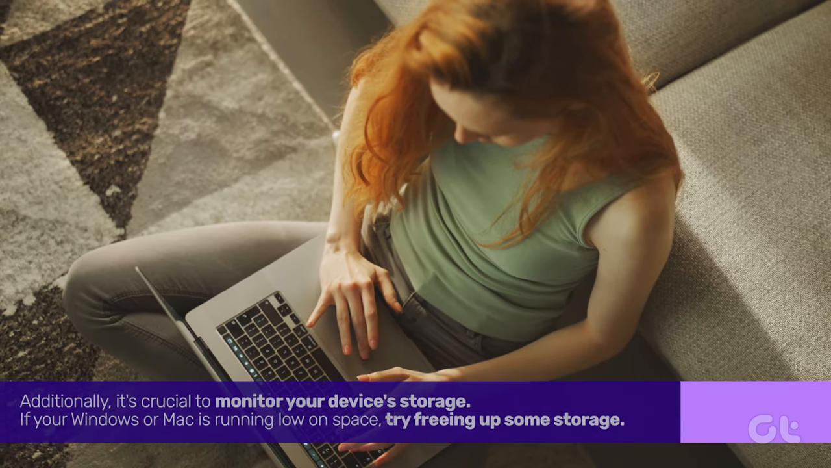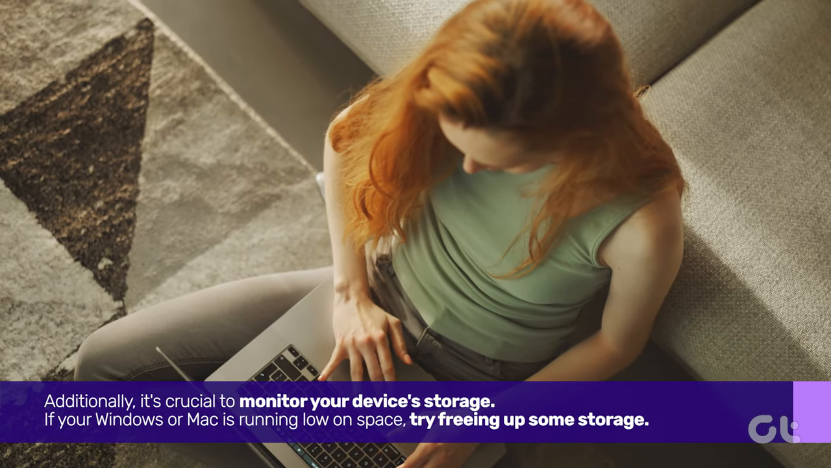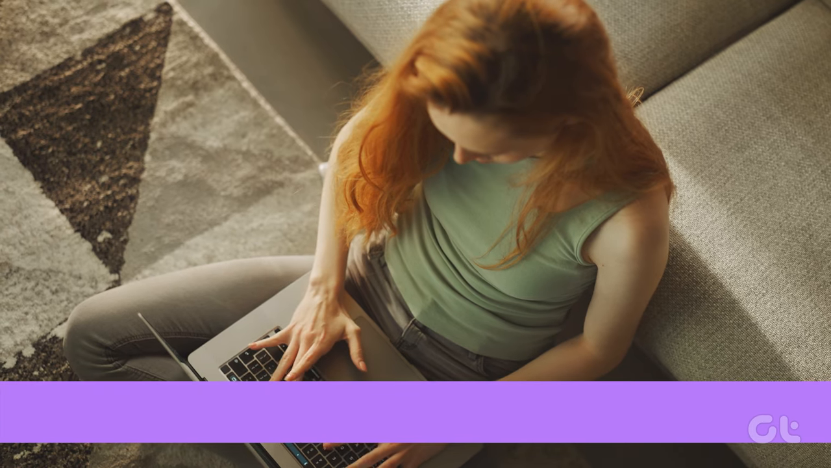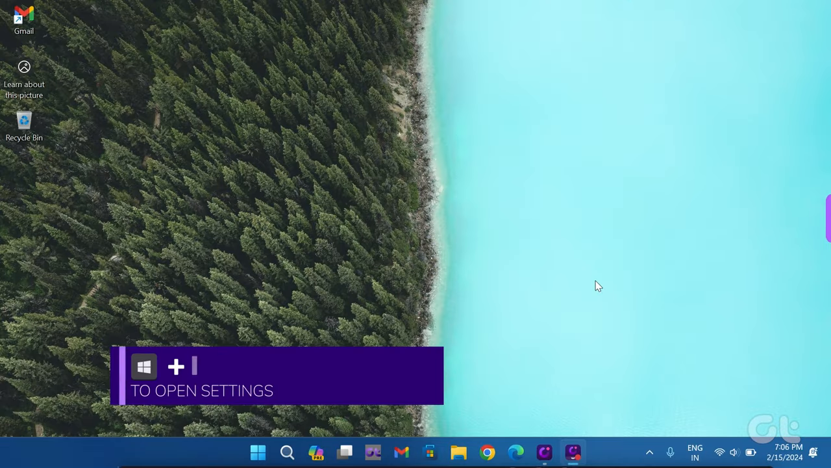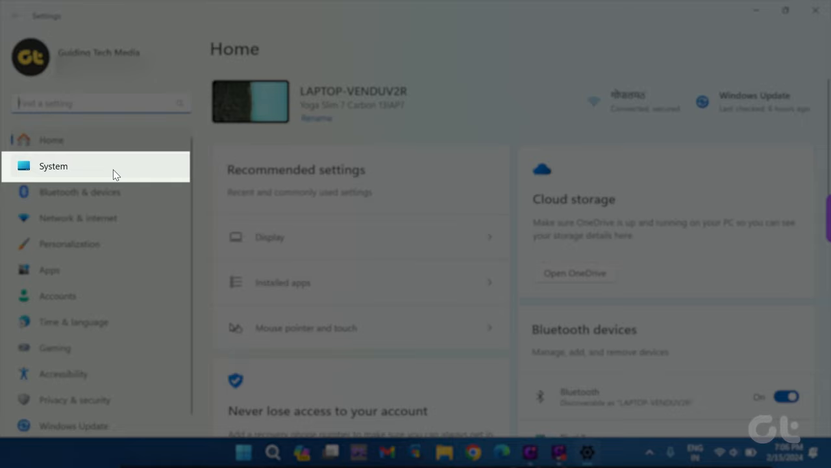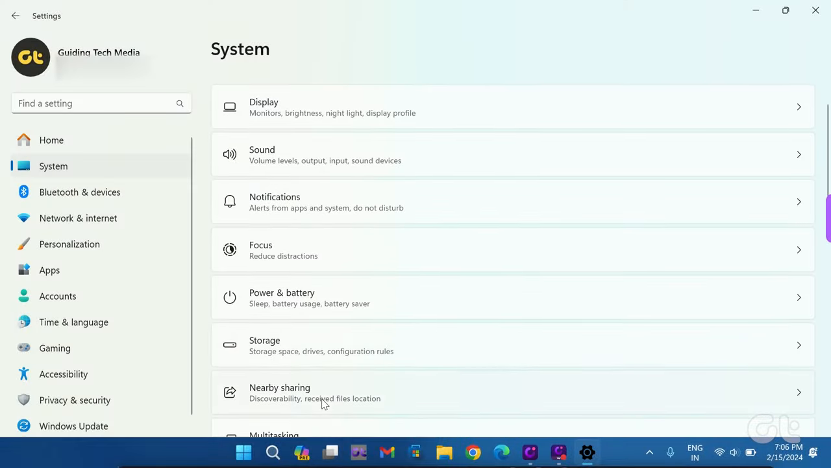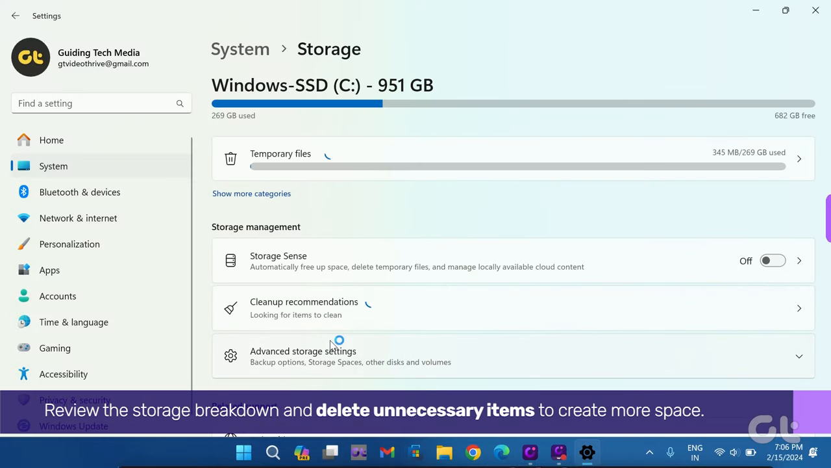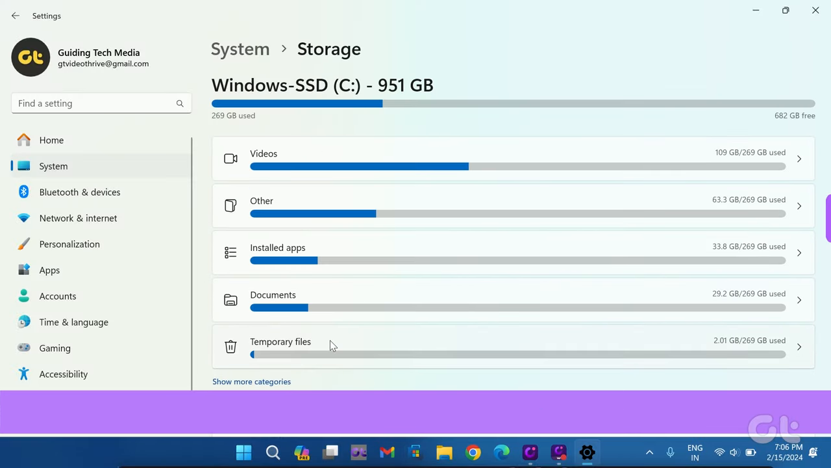Additionally, it's crucial to monitor your device's storage. If your Windows or Mac is running low on space, try freeing up some storage. On Windows, press the Windows key and I to open Settings. Go to System and click on Storage. Review the storage breakdown and delete unnecessary items to create more space.